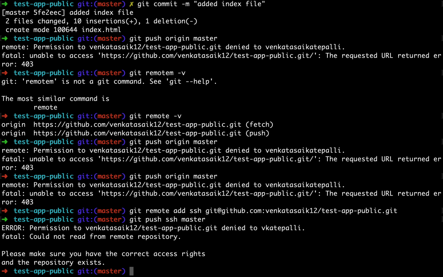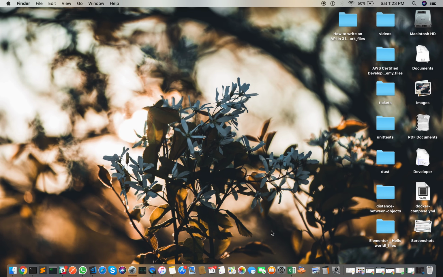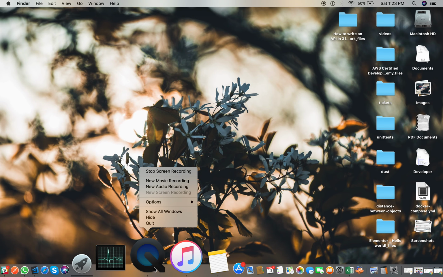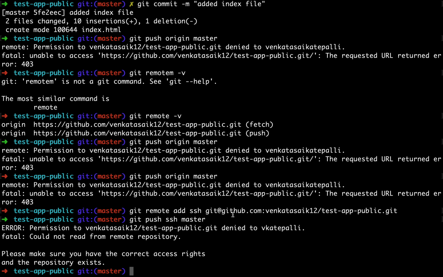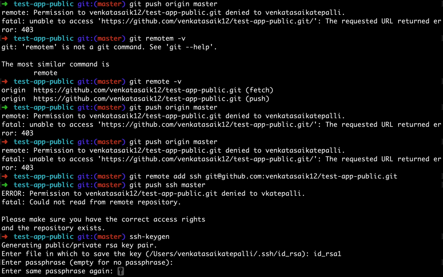Permission denied. Okay, then we will do one thing. We'll create a new SSH key. I will add one more SSH file.